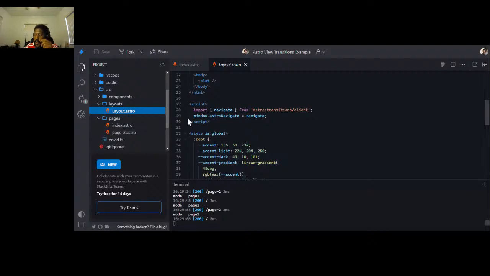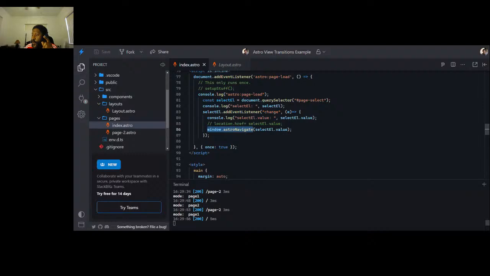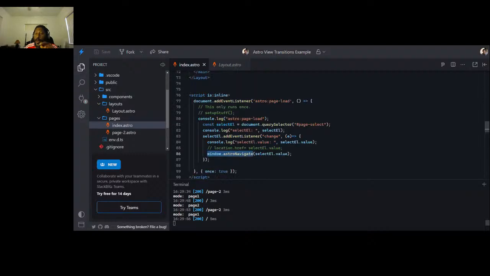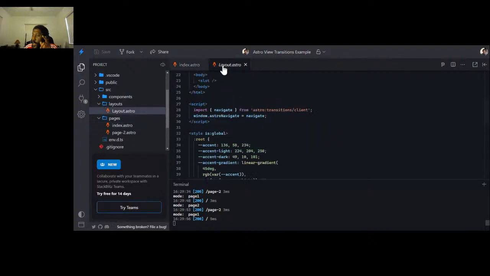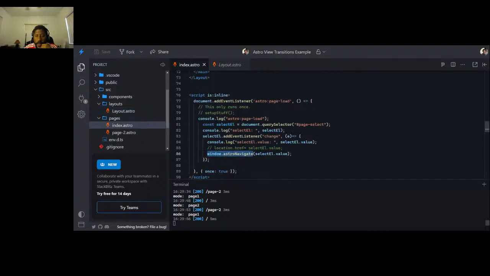So I'm setting that to that. And that's why I can do it here, because maybe it's something I'm missing, but I was not able to import the navigate here. I wasn't able to do this if it was inline. And I think that has to do with bundling and all this other stuff, right? So to get around that, what I did was I just set it on the window object.